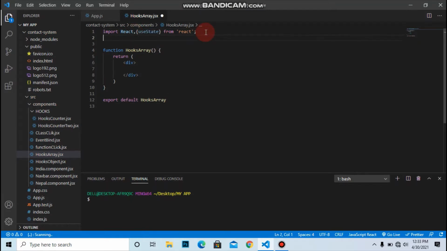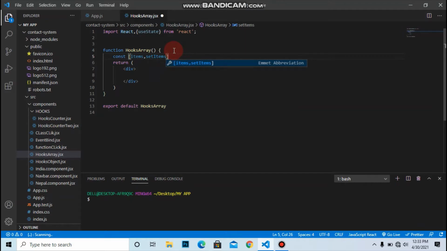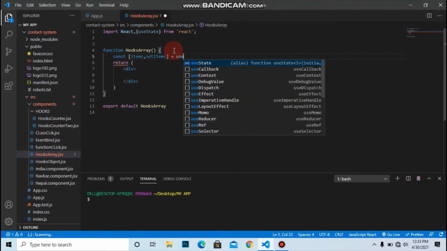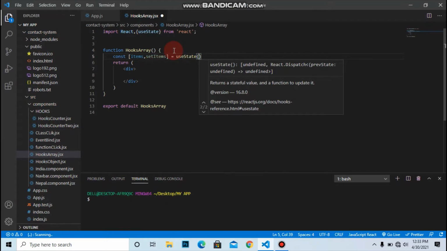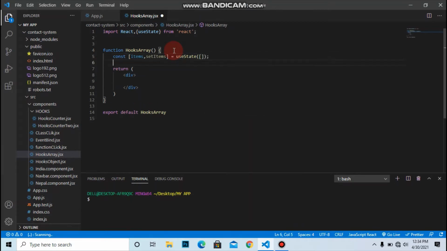Then let's declare the state variable with the corresponding setter function inside the hooks array. So const items, setItems equals useState. Since we use an array, the initial value is an empty array. Then let's bring the items to the JSX.